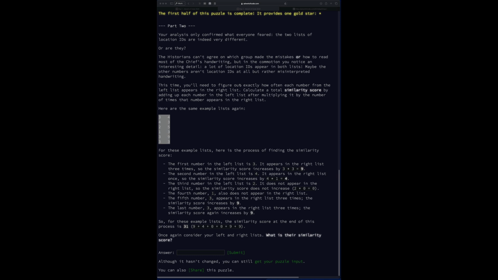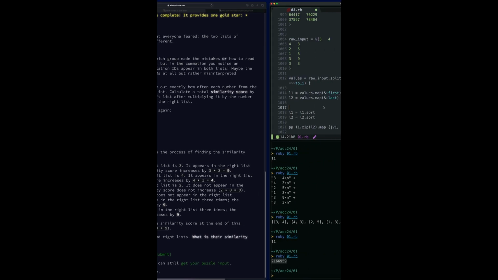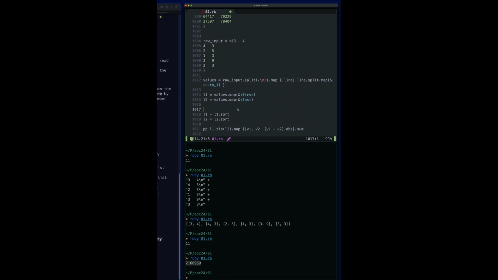So what else could we do? Well, what we're looking for is the number of times a particular value occurs in L2. So we're basically wanting to create a histogram of L2. And that's actually pretty simple to do if we just use a hash or a map or dictionary or whatever your language of choice calls it.